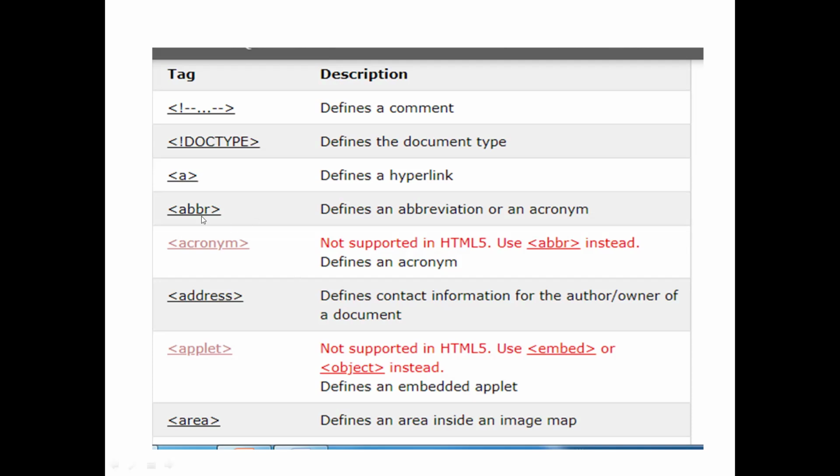Next one is ABBR, that is it defines the abbreviation or acronym. So next element is called acronym. Instead of acronym, we'll use the ABBR tag. Next element is the address tag. If you want to display or declare any contact information of a person, we can use the address tag. Next element is applet. This is not supported in HTML5. So instead of applet, we can use the embed or object tag.